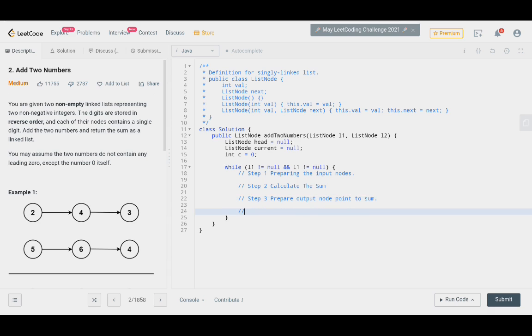Last, we prepare for the next iteration of the loop. So step 4 is going to be move to next node. And after we finished looping, we said that we might still have something in the carry, so add it to the result as a new node, and then just return the head, because this is the output. This is step 5.